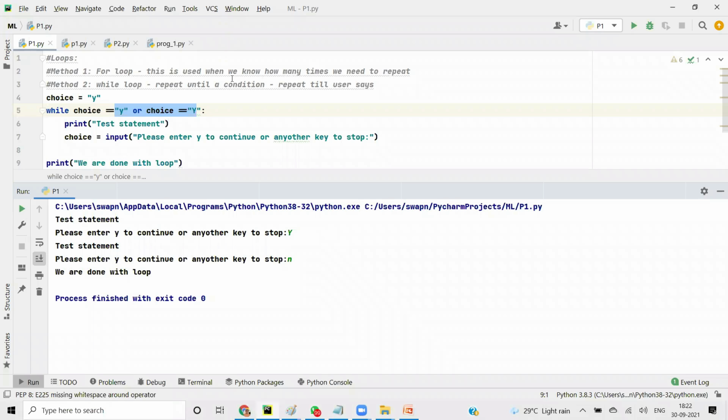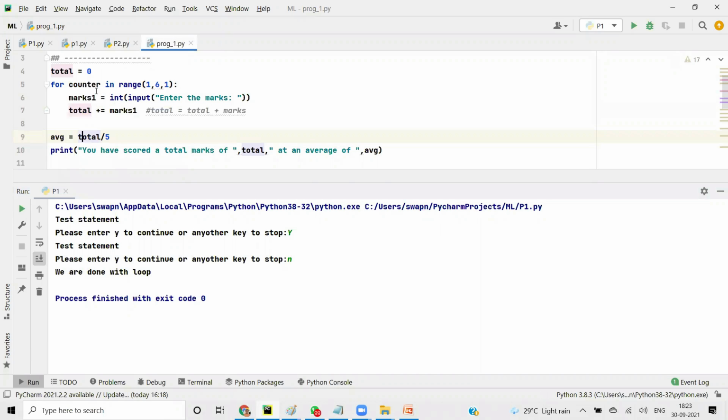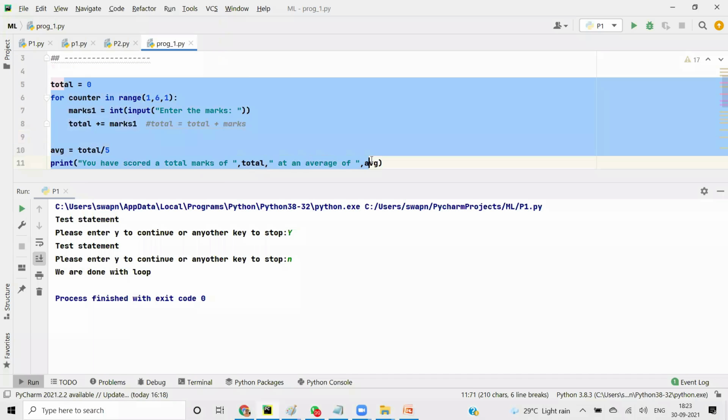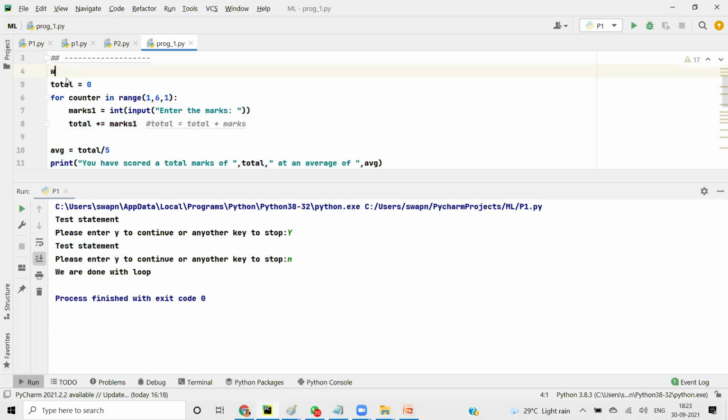So let's say this is a program to find the sum and average of 5 subjects, and this is for one student. Let's say I want to do this for multiple students, more than one student, and I don't know how many students. I want the user to tell me if they want to continue or not. So I want to repeat the entire thing for multiple students, so I'm going to put the entire thing into a while.